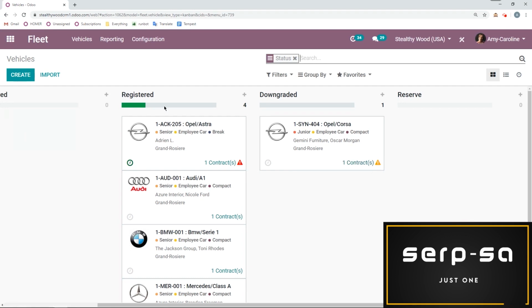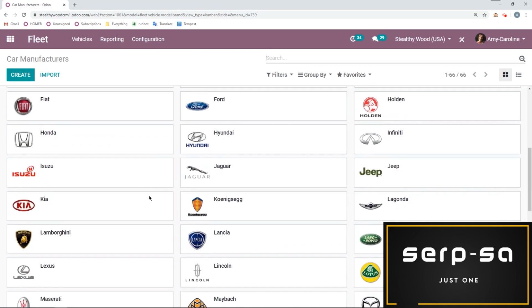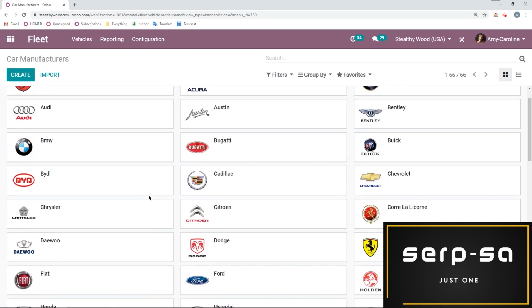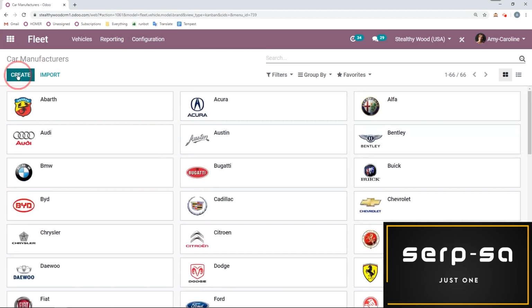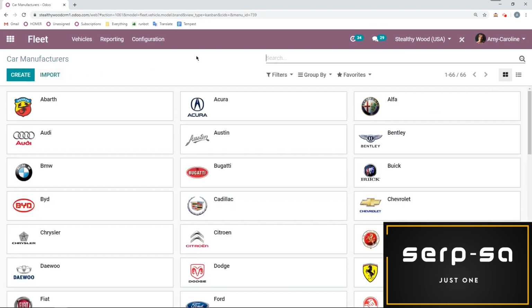All right, now let's go to configuration and see how we can actually create some of these types. So first of all, we have our car manufacturers. So I have a pretty extensive list here. As you can see, I have 66 car manufacturers, okay, and many that I'm sure you all know. But if you want to create a new one, you simply have to click on create. You type the name of the make, and you can add an image for that as well.